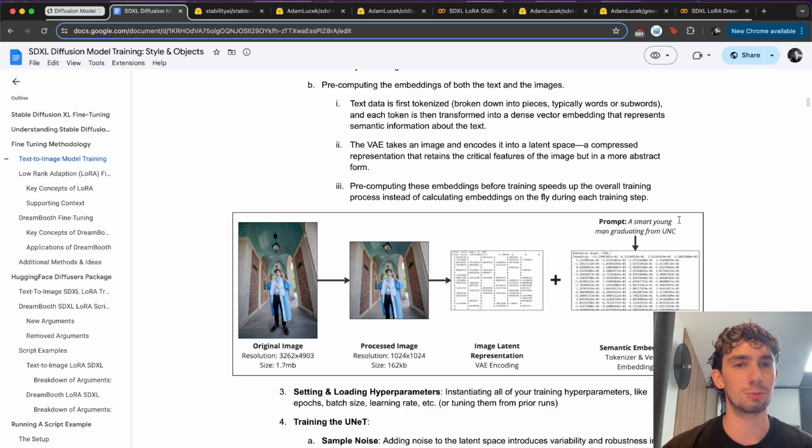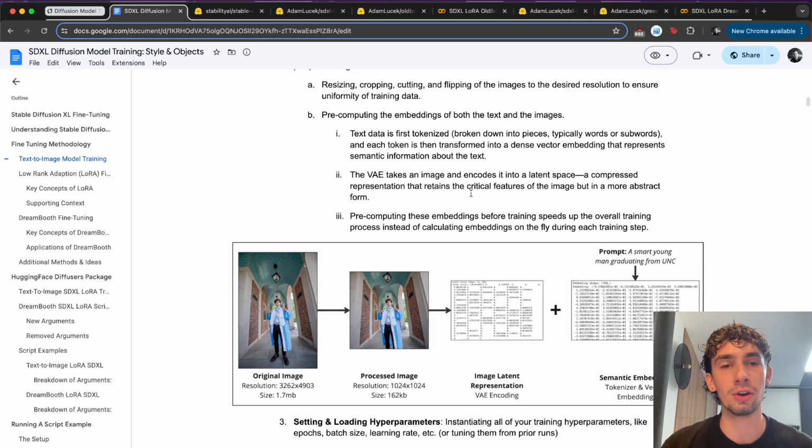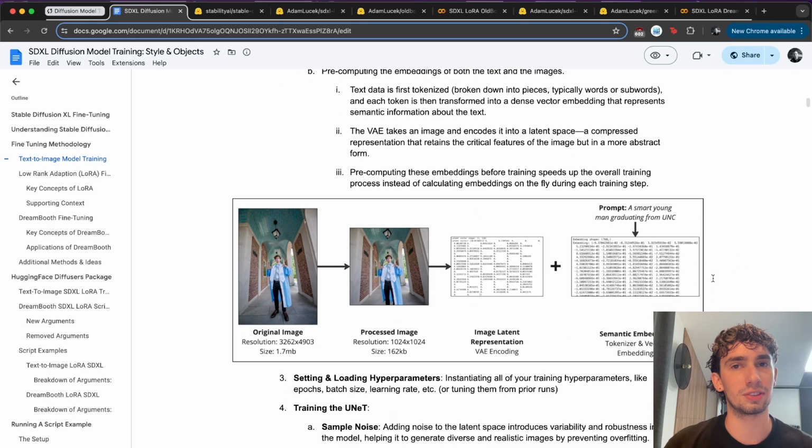So this prompt, a smart young man graduating from UNC, when embedded, then just looks like all of these numbers, but all of those numbers are going to capture the semantic meaning of the prompt here. And the way that it's able to do that is through using this machine learning model. We're going to use the original text encoders that come with the base model when we load it to actually do this pre-processing. Then, of course, we need to get the image in a space where we can kind of shove these together, and that's where the variational autoencoder comes in.